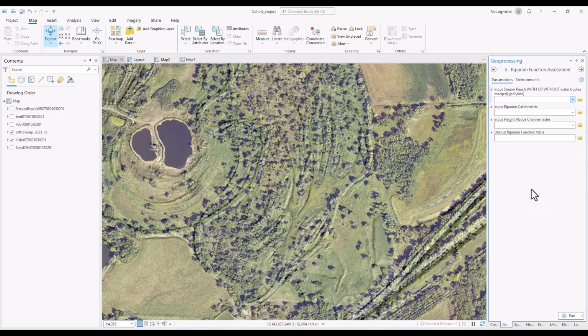This tool needs 3 inputs and produces 1 result. The first input is our stream reach. Again, this will be the same stream reach that you use to generate your riparian catchments. Since it is in our map, we'll choose it from the first dropdown. This will auto-populate the other 2 inputs, our riparian catchments and the height above channel raster. Our output will be a riparian function table. Click Run to run the tool.